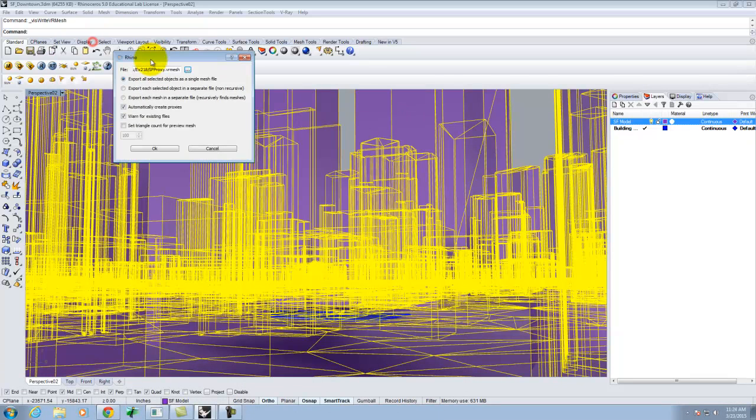It's going to give me some options. It tells me where it's going to be saved. We want to export all the selected objects as a single mesh file, that's correct, and we want to automatically create the proxies. Yes, warn me for existing files. This last option is set triangle count for preview mesh. It does it automatically if we don't check it, but this would allow us to have more or less geometry representing our city, depending on how big this particular piece is. I'm going to leave it as the default for right now and not check it. I'll go ahead and say OK.